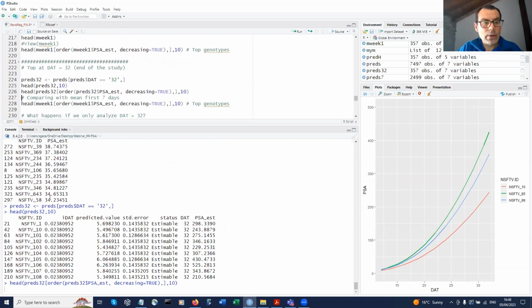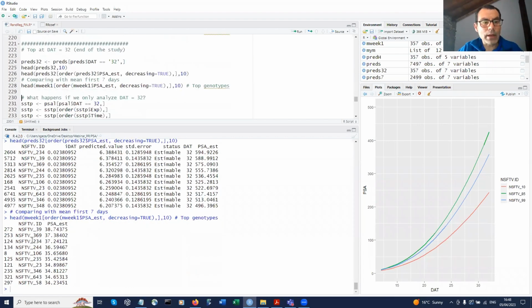Let me just show you this. This is the line where I'm ranking the individuals according to the mean of the first 7 days. And this is the ranking of the individuals according to their response at day 32. And you can see 2, 34, and 39 are also on the top, but they swap positions. Okay, so it gives you a little bit of a different thing. They swap positions on the averages because probably one went overall on the 32, and so on.